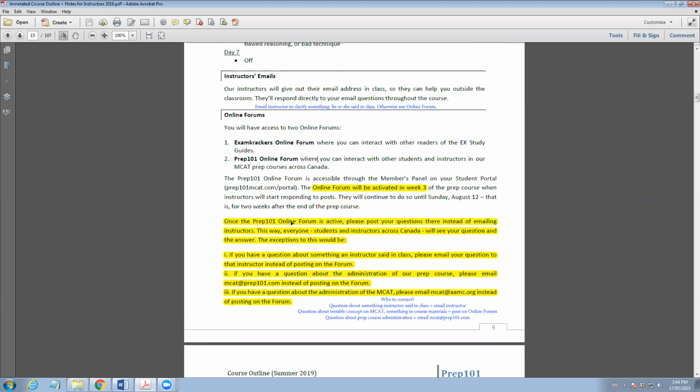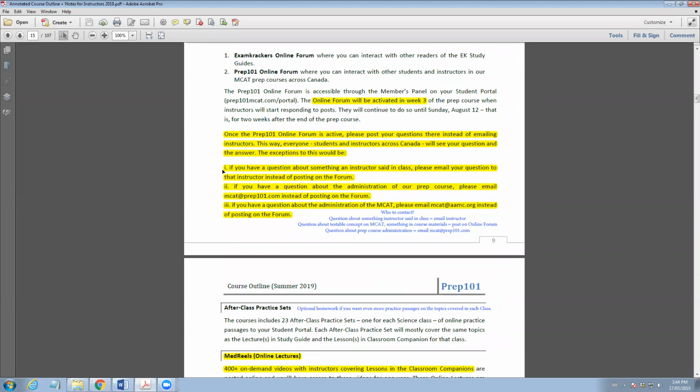So there's a section here you should go through. It's fairly self-explanatory. If you have a question about something the instructor said in class, email your question to the instructor. If you have a question about the administration of our prep course, please email MCAT@Prep101. Don't post on the online forum. If you have a question about the administration of the MCAT, please email mcat@aamc.org instead of posting on the forum, because we have nothing to do with the actual administrating of the MCAT.